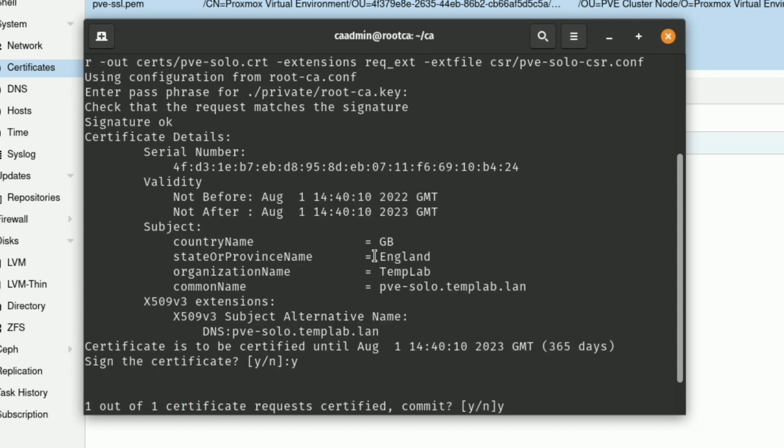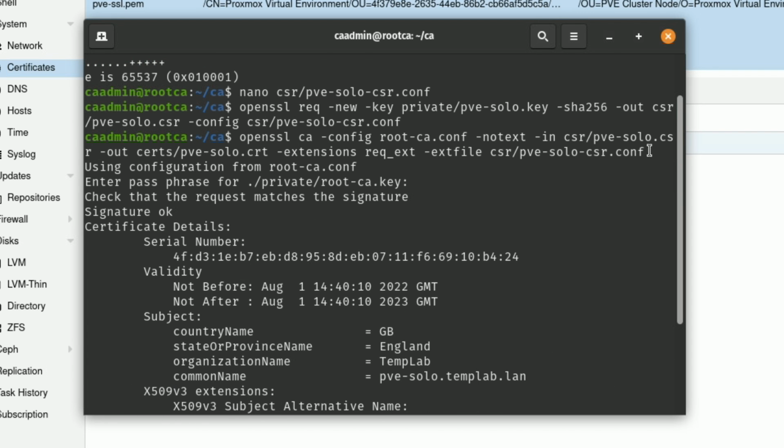I need to say yes that I want to sign the certificate, and yes, I want to commit that to the database. One thing I'll point out incidentally is I did have to refer back to the config file before. As I've explained in this other video, it's a feature, if you will, where even though the CSR file contains information about the subject alternate name, OpenSSL will not put that in the certificate unless I specifically tell it to here. So that's what that bit there's for. I've got to tell it to put that information in.